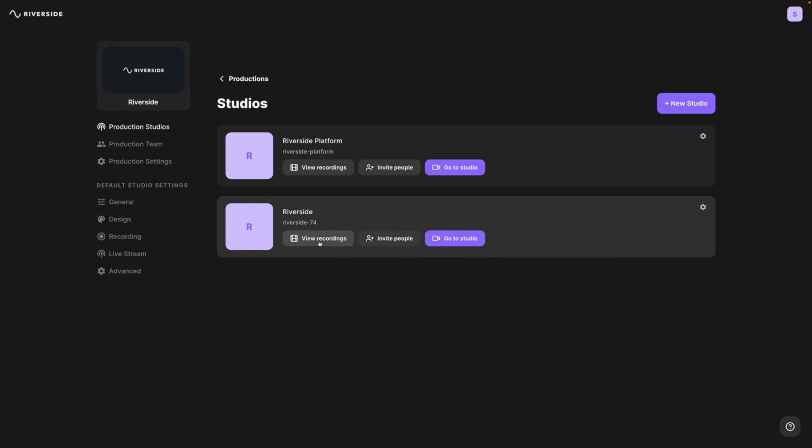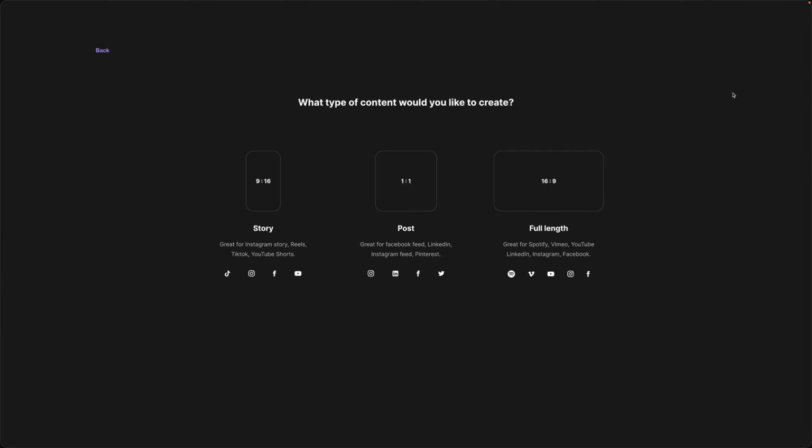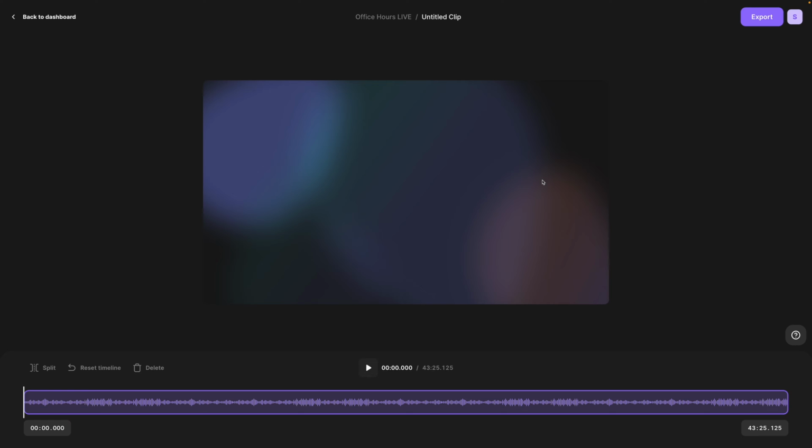Here's what our new Remove Sections feature looks like in the Riverside editor. I'll jump into the recordings for one of my Riverside studios and then go into a specific recording. From here, I'll click the Edit button in the top right, and again, I can choose either a vertical story, one-by-one post, but I'll choose full length. Maybe this is a video podcast or something for YouTube.